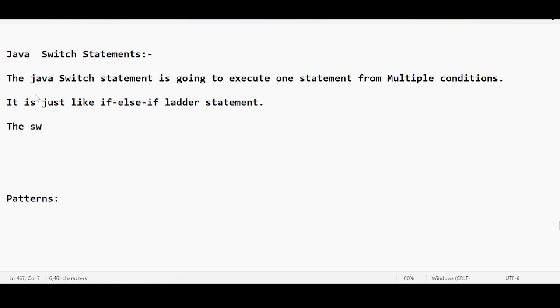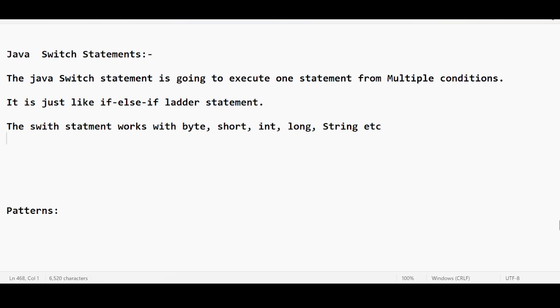So the switch statement usually works with a few data types. You can use byte, short, int, long, and String data types, and so on. So we can also say that the switch statement usually tests the equality of a variable against multiple values.